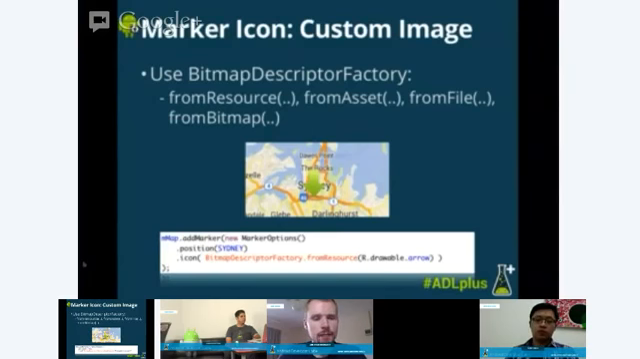And here's an example where we load an image in from the resources. So we basically have a drawable. It's called just an arrow here, and we use the BitmapDescriptorFactory.fromResource method to load that in. And that's quite easy.